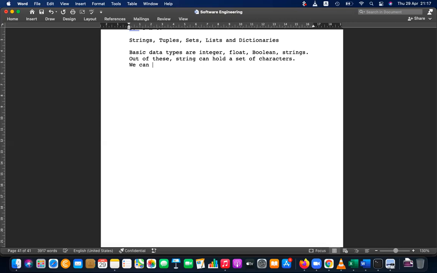We can manipulate these characters one by one. So that is the specialty. The basic data types are integer, float. Integer means whole numbers. Float means decimal or fractional numbers. Boolean means logic, and string means text. Out of this, the text can hold many characters.